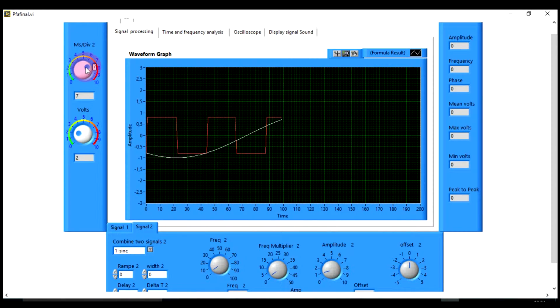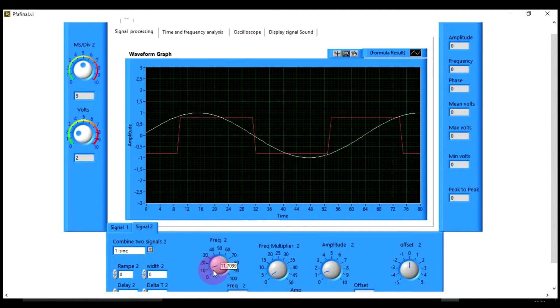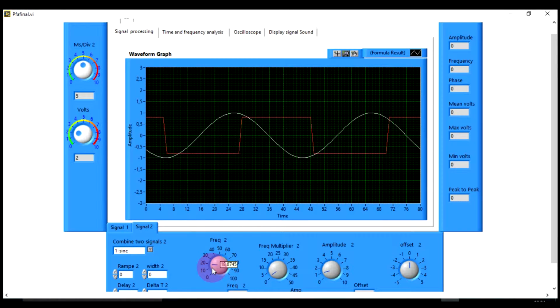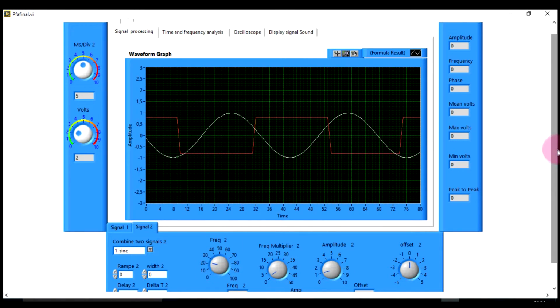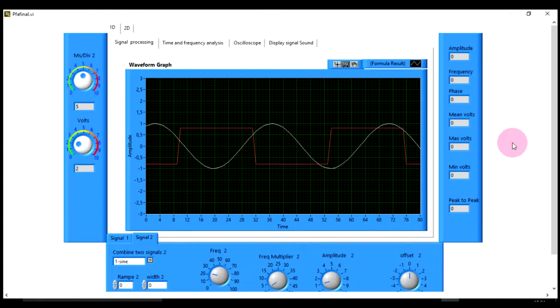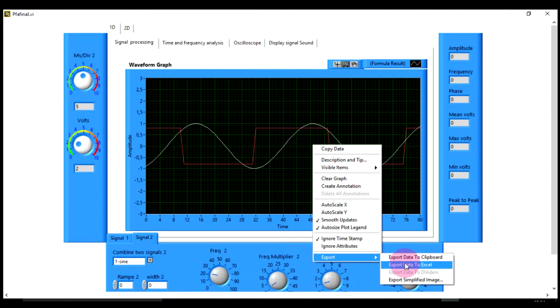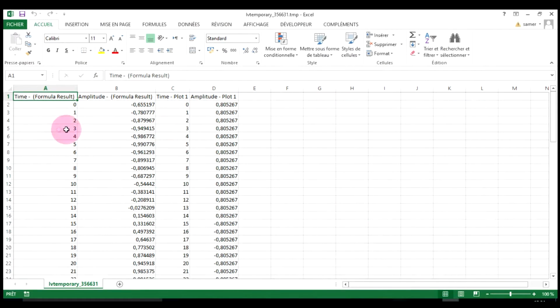So what we need here is to increase the frequency of the second signal to better visualize the sine waveform. Okay. We can also export data to Excel to read the value of every point of the signal. The first time and amplitude are for the first signal, and the time plot 1 and amplitude plot 1 are for the second signal.